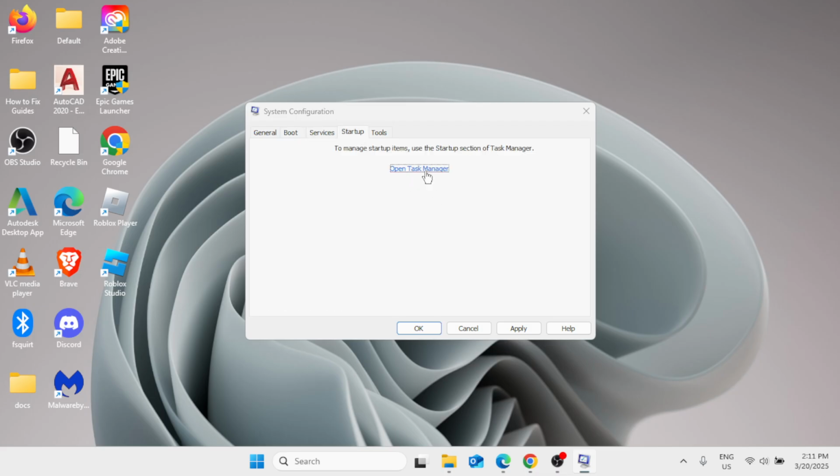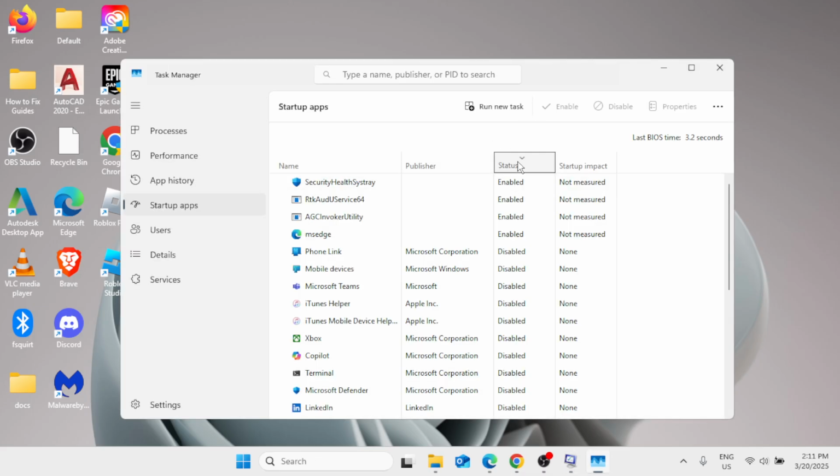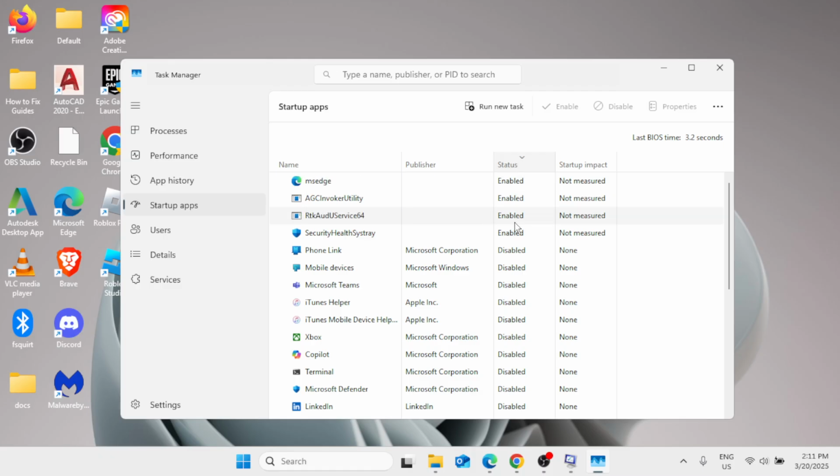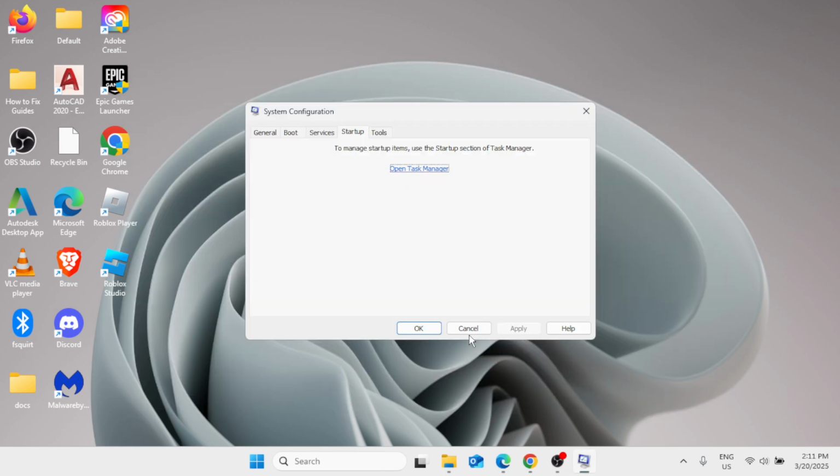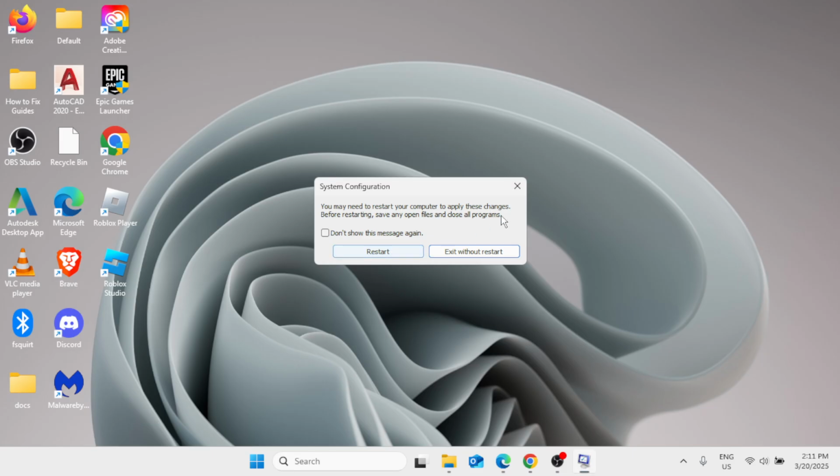Click on open task manager. Now, change the status from enabled to disabled so that you will know which startup apps are enabled on your Windows. Then you just need to disable all the unnecessary startup programs. Simply right click and then select disable. Once done, close out of here. Click on apply, click on OK, and then click on the restart button.